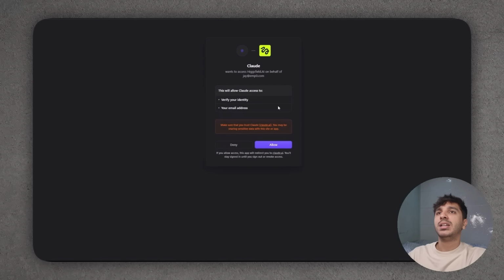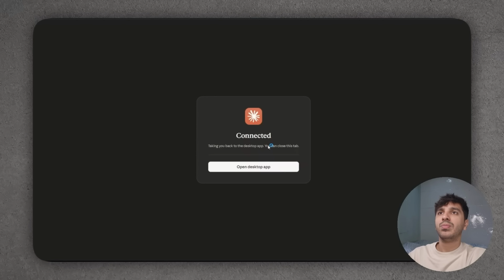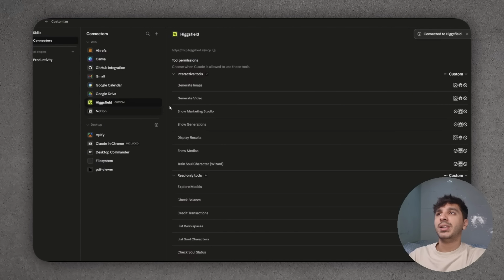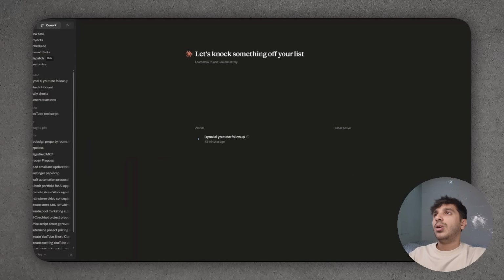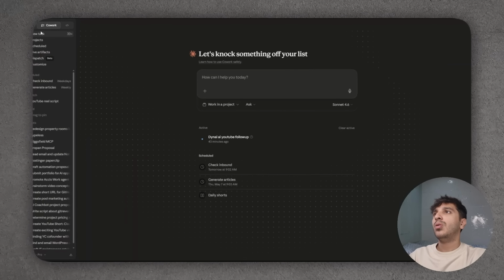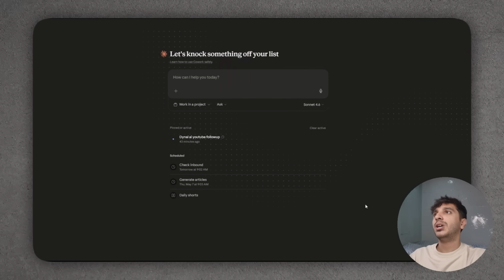When we press Connect, it just opens a new tab asking for authentication between Higgsfield and Claude. Press Allow. And that's it. We are fully connected. When we press Higgsfield, we can see all the interactive tools it can do, such as generate images, generate videos, and now we're going to customize it to say that it's always allowed. Okay, perfect. Now let us go and try a new task.